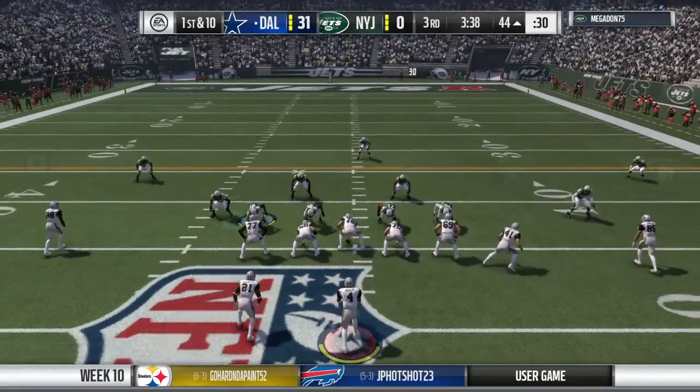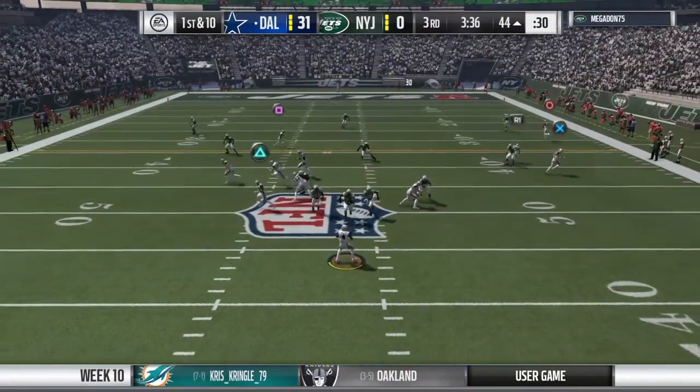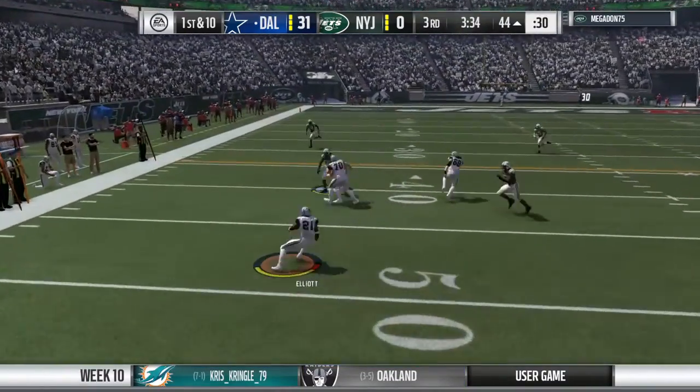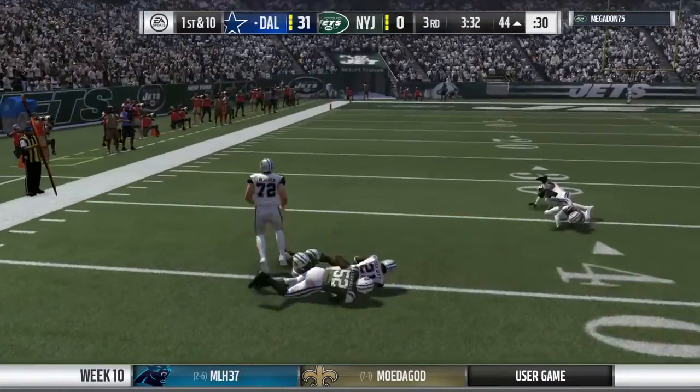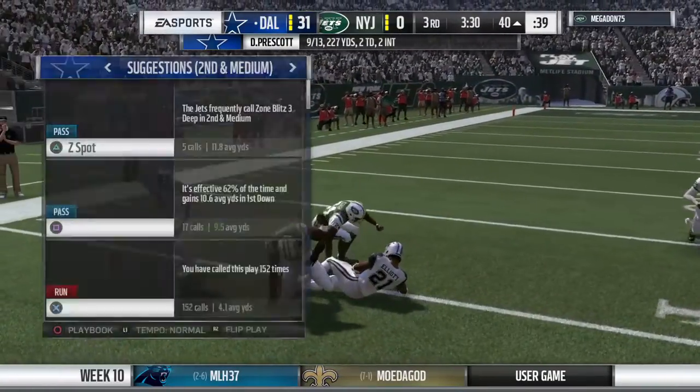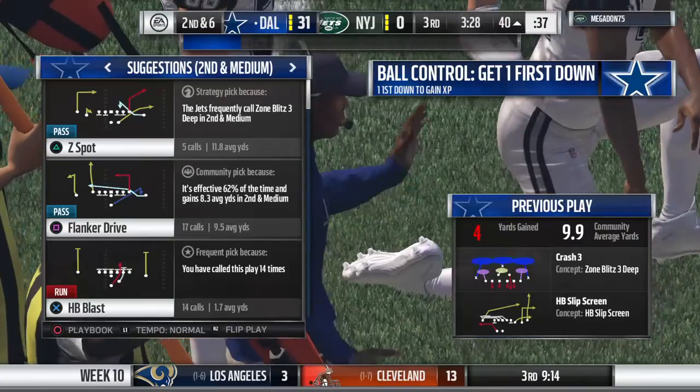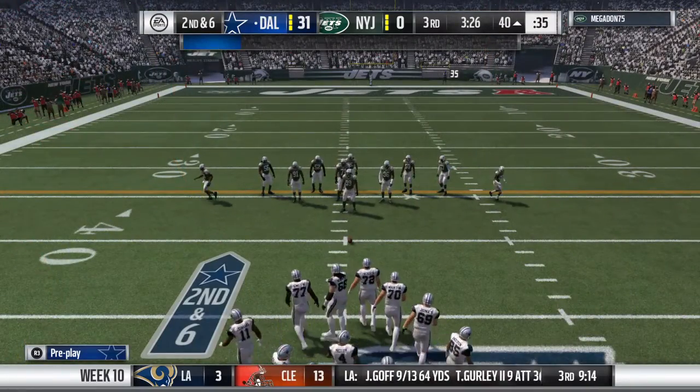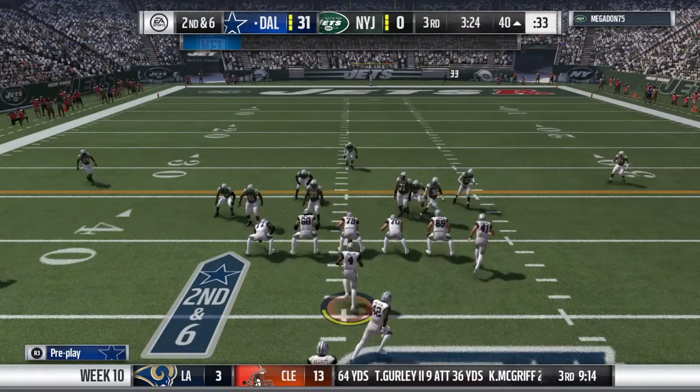Prescott on 1st down. They'll set up the screen to Elliott. And he'll be brought down, it looks like, right at the 40. They'll get 4 there out of the screen, and it's 2nd down. So they complete the pass, and now they face a 2nd down.